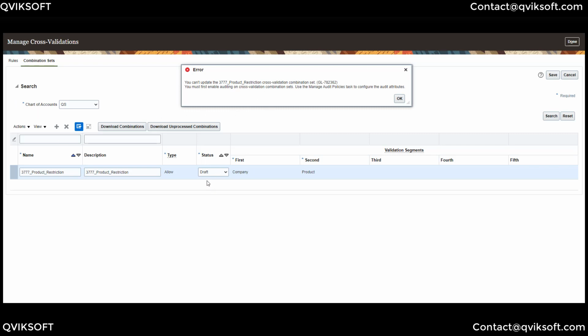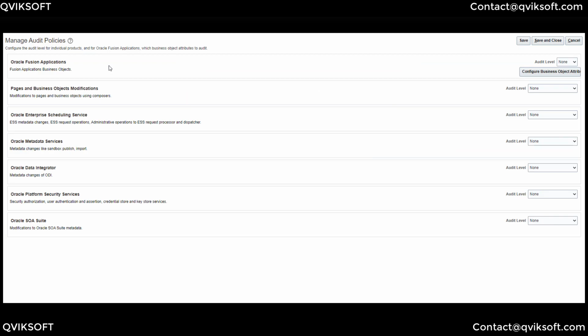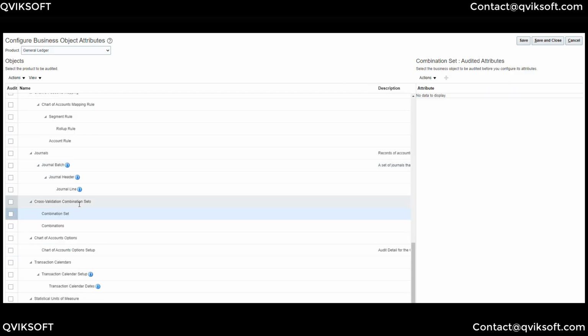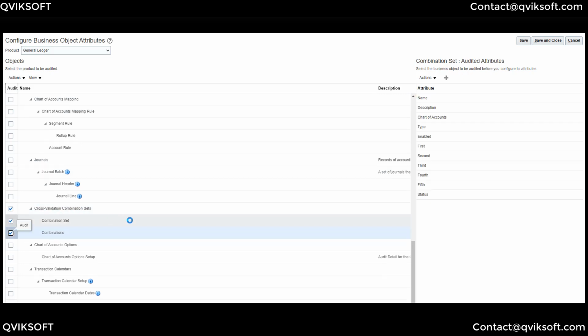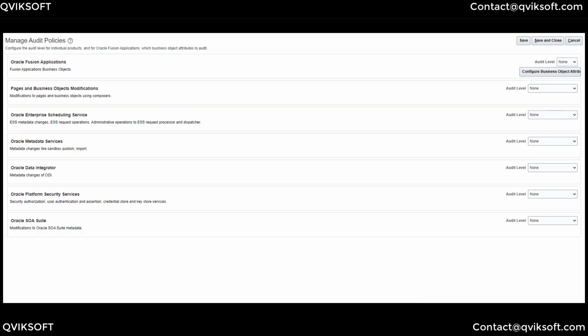Okay, there is a configuration in the system that if you want to make it active, it's mandatory that we should enable auditing for this particular combination set. So I will go to manage audit policies and then enable the audit. So I'm in the audit policies section, manage audit policies task. Then I go to configure business objects. Then in the cross validation combination set, I enable for combination set and also for combination, and then I can save this one. This is a mandatory requirement for this.